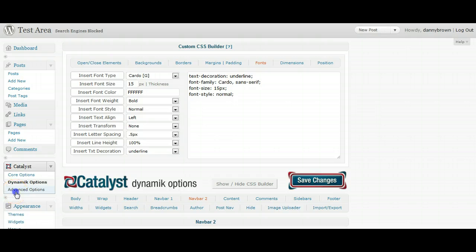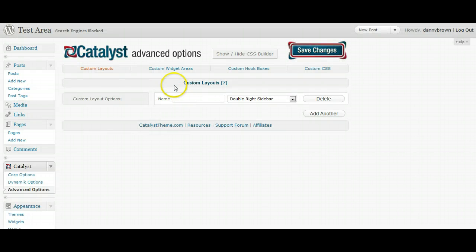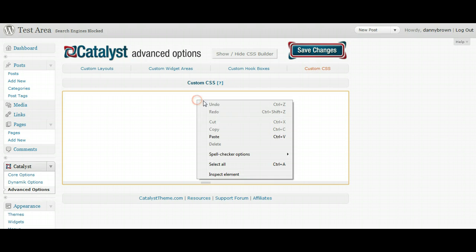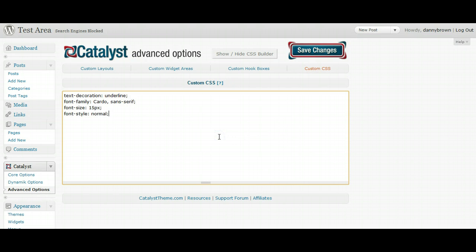So let's just go over to advanced options. This is where you get your custom widget areas, custom hook boxes, custom CSS. You just drop your CSS in there, hit save, and it changes. I don't understand it, so I'm not going to save that and show you what mess I made. But you'd hit save there, and that's you created a completely new area, or a dedicated box, or whatever you want to create with your CSS, without knowing CSS code. It's a really cool little tool that Catalyst has got.